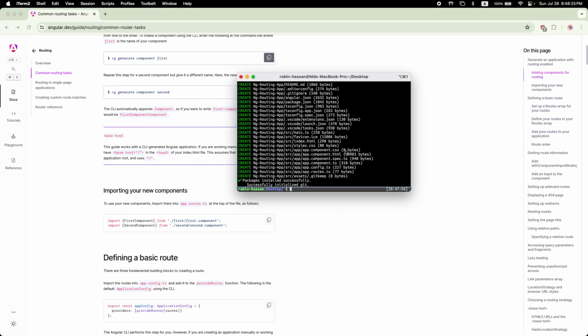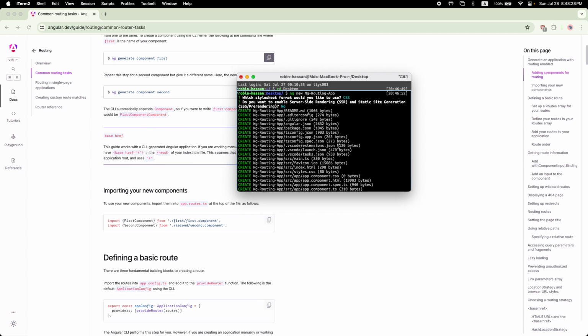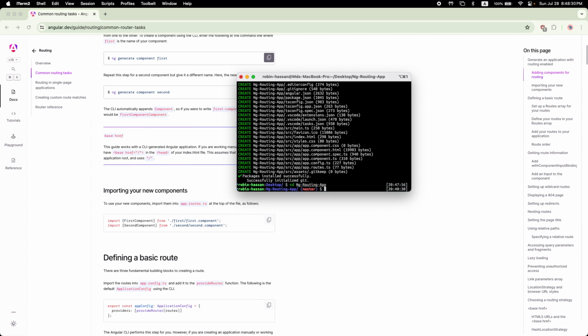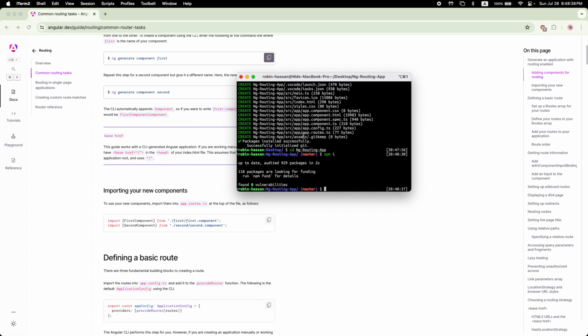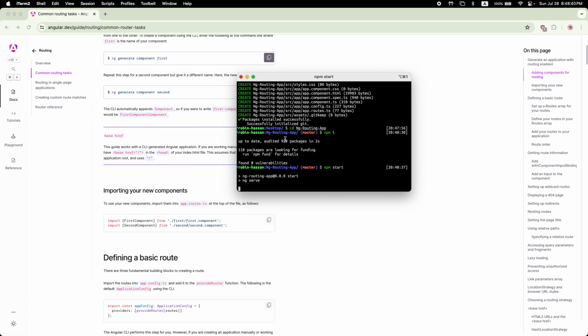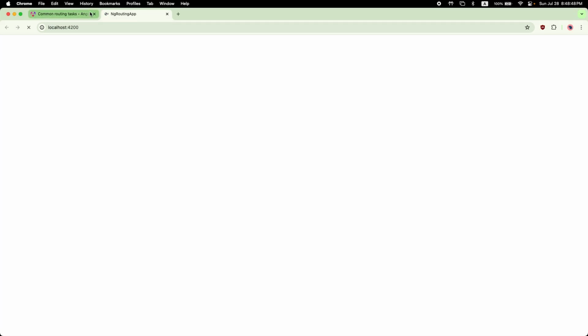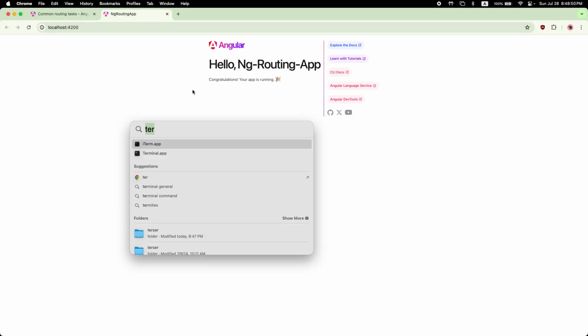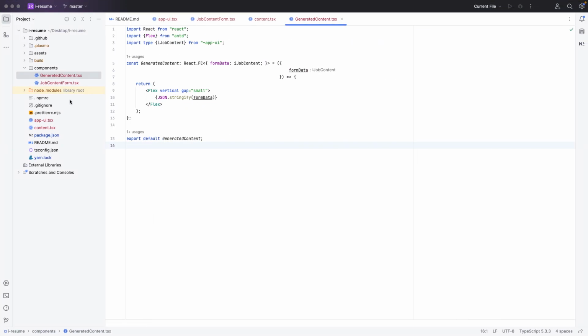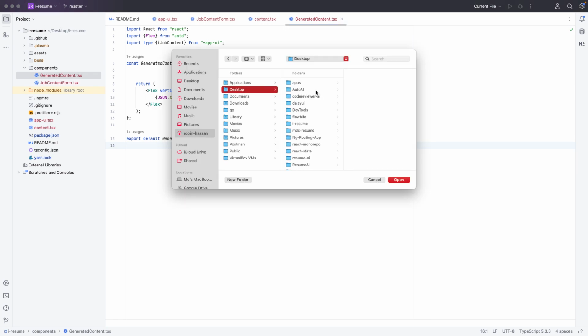So we're gonna see that our application is done, and we can go to our application and say npm install and npm start. Now what we're gonna do is open our application also in a code editor. I do enjoy WebStorm, so I'm gonna go ahead and use that. So if I go to desktop, I have this ng routing.